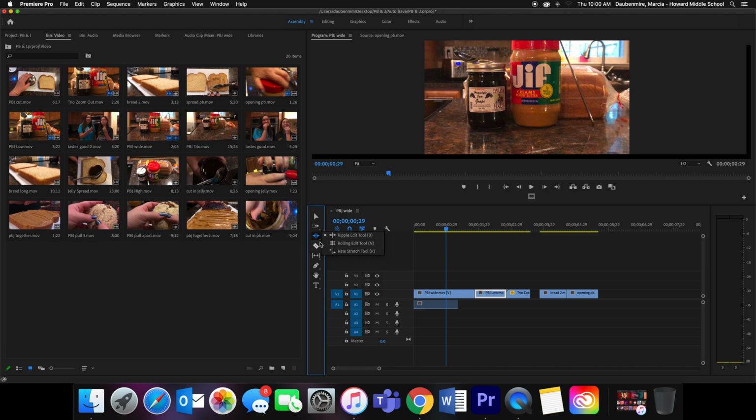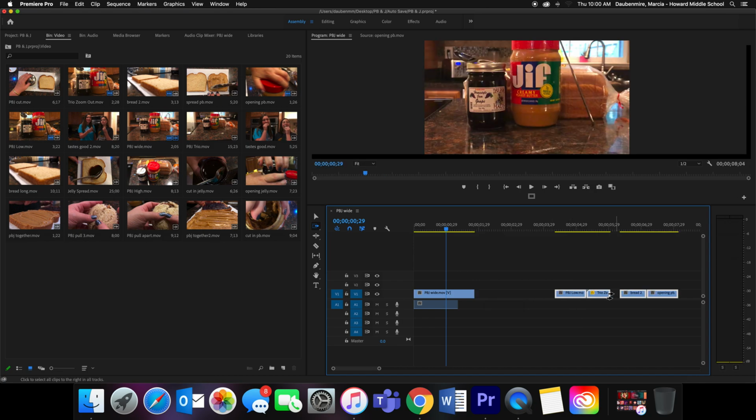Now, I love this tool here. This is called your track selection forward. I use this one a lot. Like if I wanted to put something right here between these two clips, I would just select this clip and push everything forward, and it pushes your whole video forward. Or you could do the same thing by pulling it all backwards at the same time.